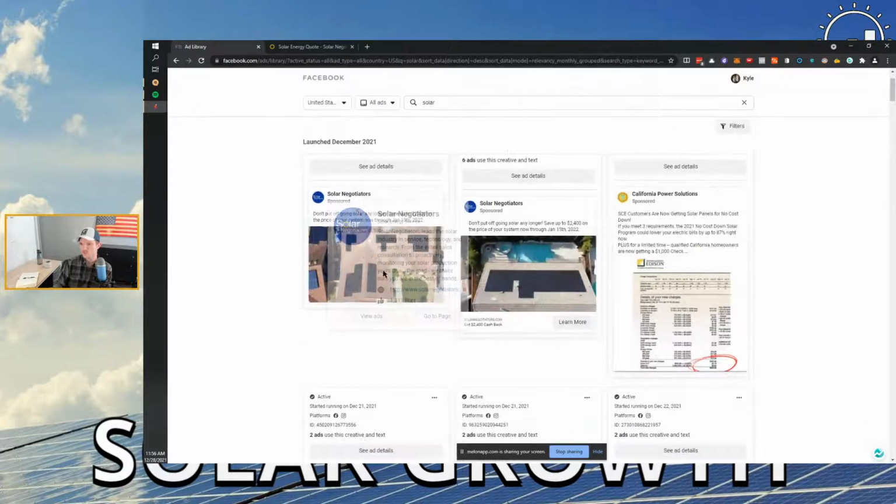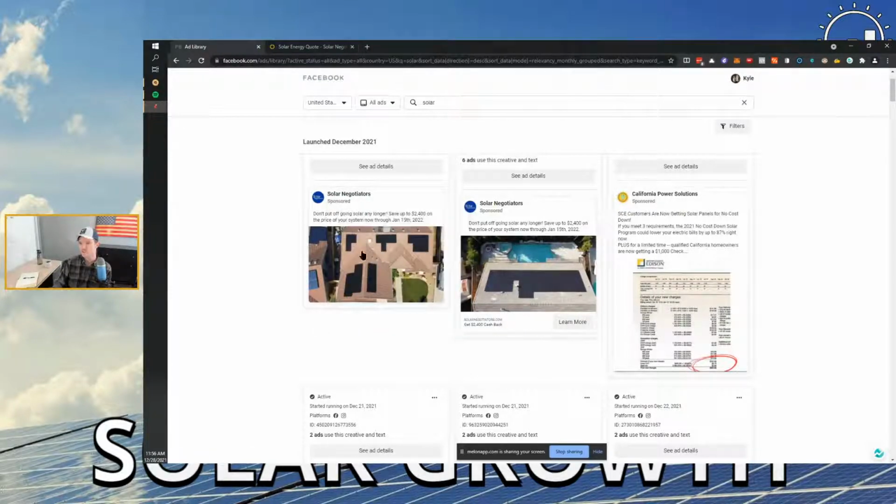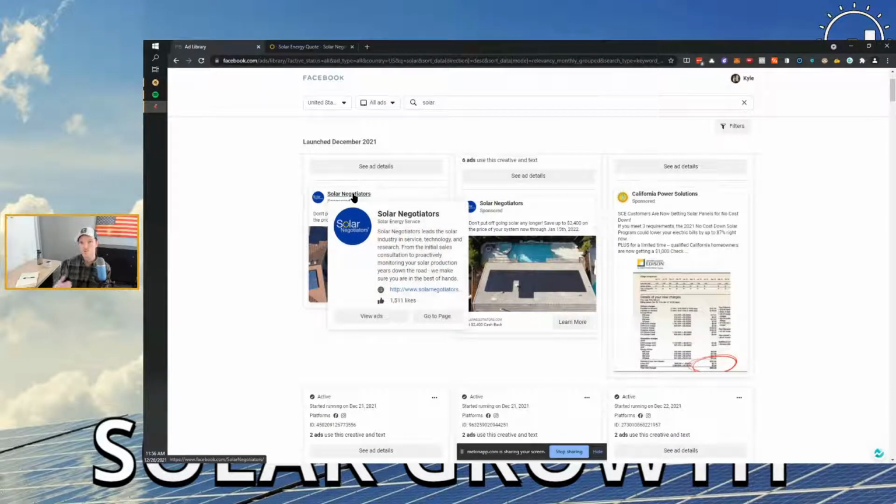So this first page is called the Solar Negotiators. I don't know if the Solar Negotiators are an actual solar company, as far as if that is their business name or if they're just using it as a community page. What I do like about them is they're using a community page to filter or funnel and attract potential customers and clients, but they've made it a little bit more legitimate than most.